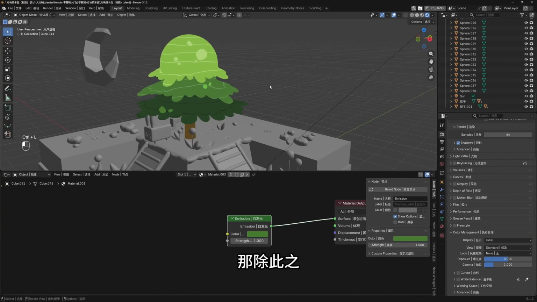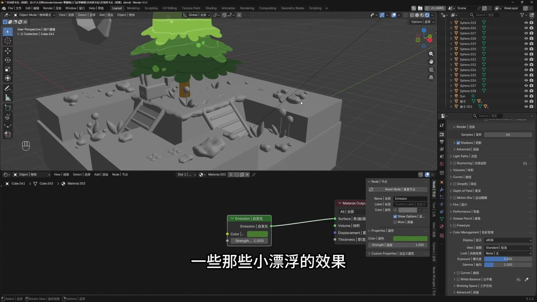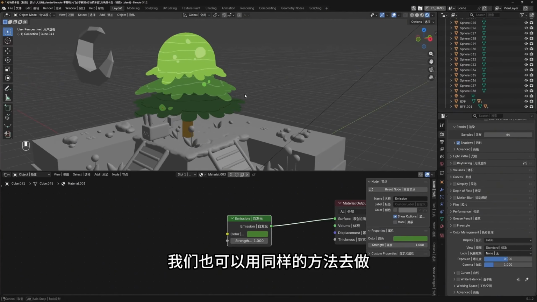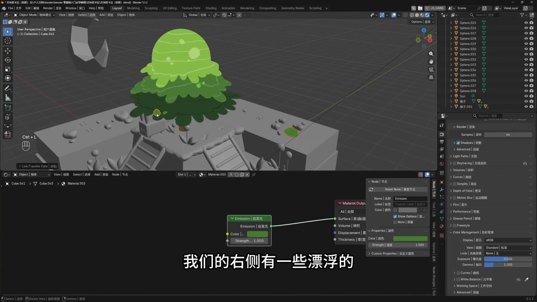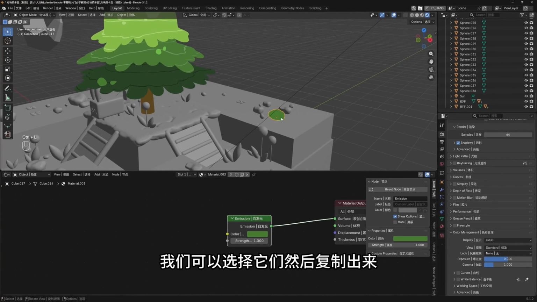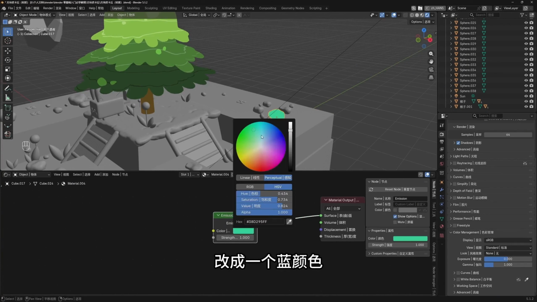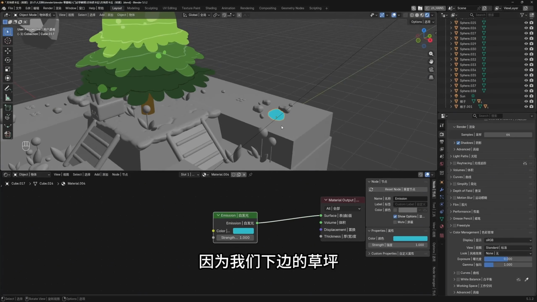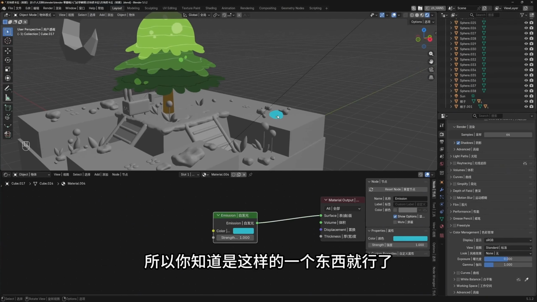In addition, we will find below, we actually have some of the same little floating effects. We can also use the same method to do color. For example, there are some floating objects on our right side. We can select them and copy them out. Let's change its color to a blue color. Let's just change it casually now, because the lawn below us, actually, you haven't done it yet, right? So you just need to know that it is something like this.